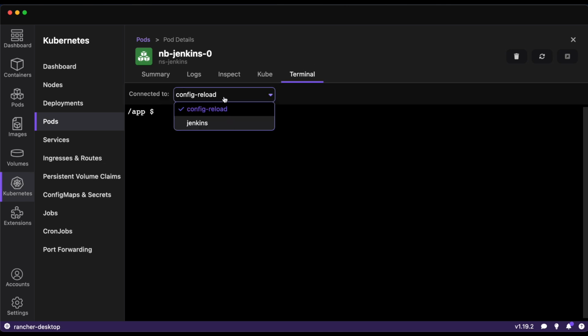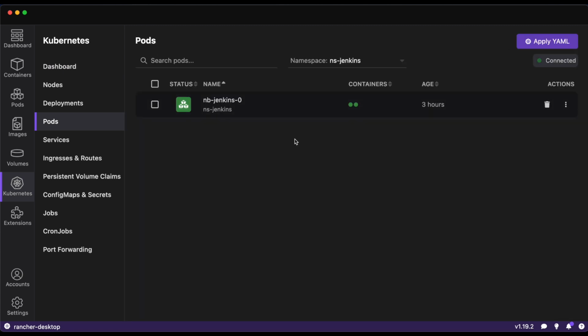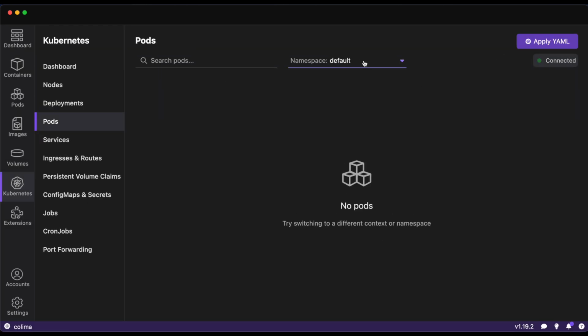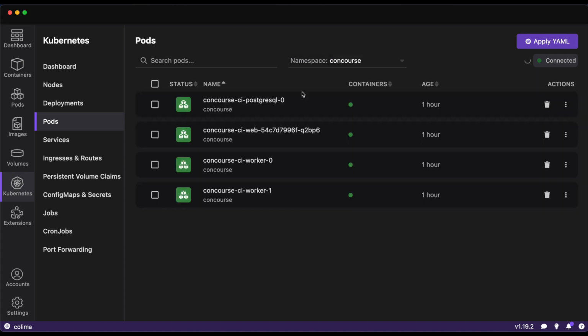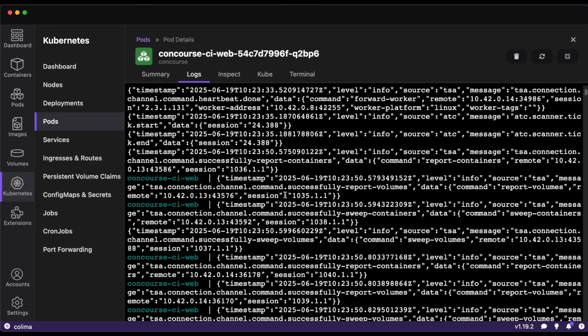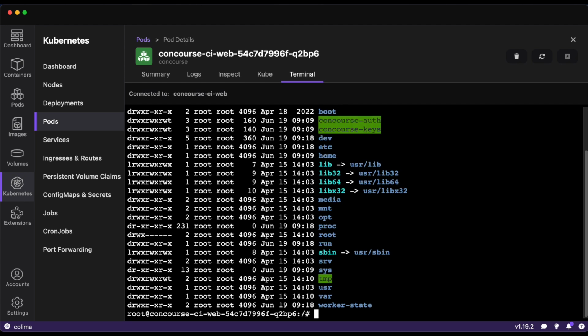You can also SSH into any of the containers which are running in the Rancher Desktop Kubernetes cluster, by the way. So this is how you can navigate. Now I switch to Colima. In Colima, I have deployed Concourse in the Concourse namespace. We'll go here in the pod. I can see the logs which are executed. I can SSH into this pod, right? So this is the Colima cluster. So these two clusters are not provisioned by Podman, but still you can access them.